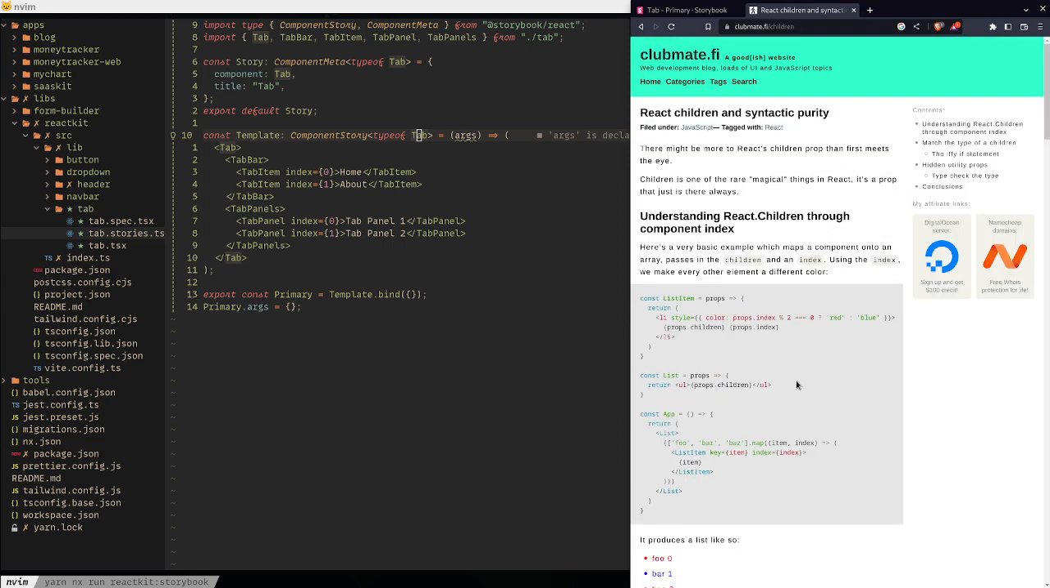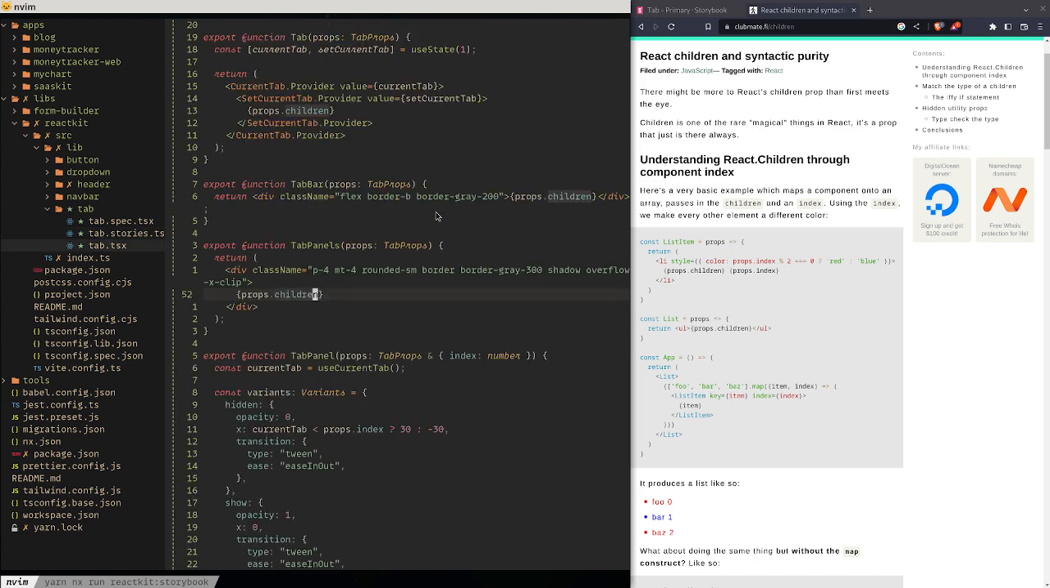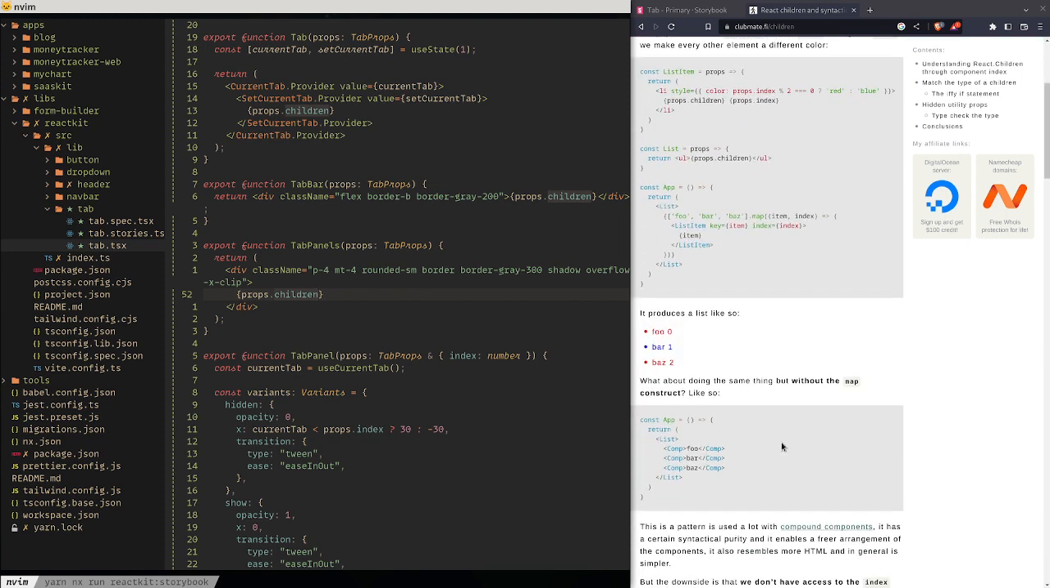Okay, this looks interesting. Let's see. Props, children, props, index. Yeah, okay, let's try that then. Okay, yeah, but props index is already taken. Okay, so that's not gonna work. Because index is part there, so it's not actually part of there.